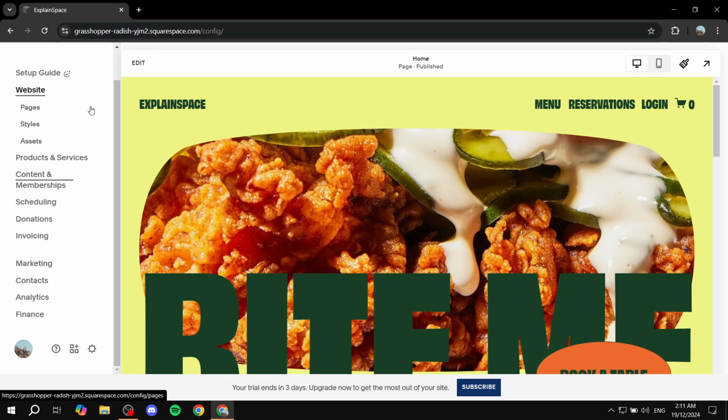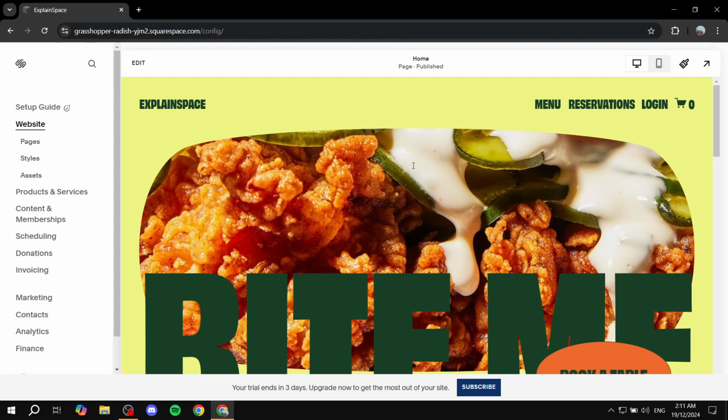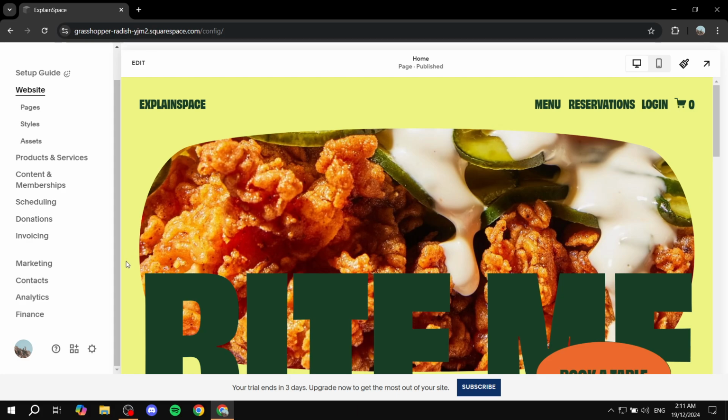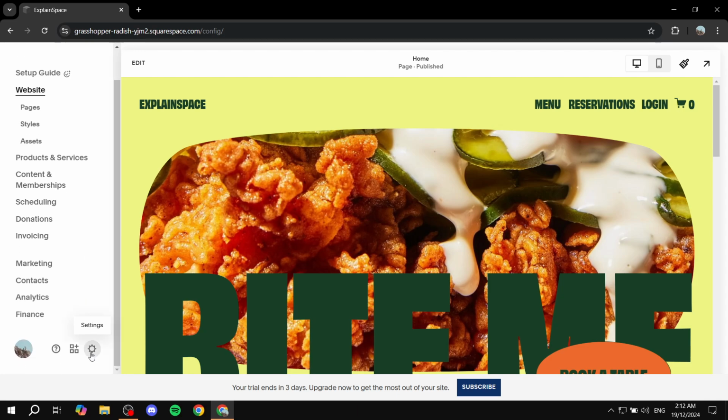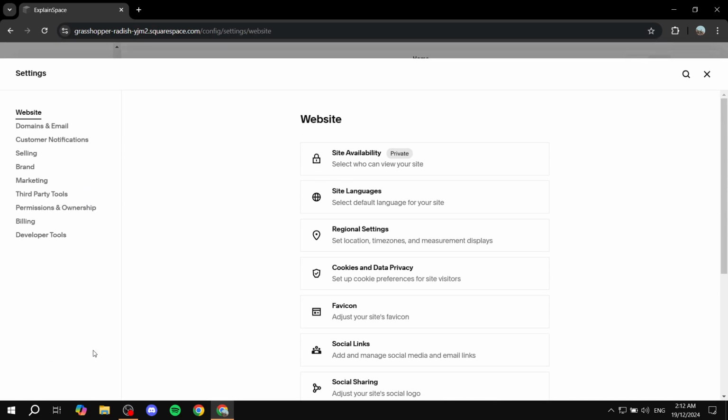To do so, you just want to log in to your Squarespace website, and then open up the proper site that you want to change the favicon for. Click on settings, scroll down to the bottom and you will find the general settings here. This is the one that we want to go with. So go to general settings, and then from here go to the website section, which is the first one here.